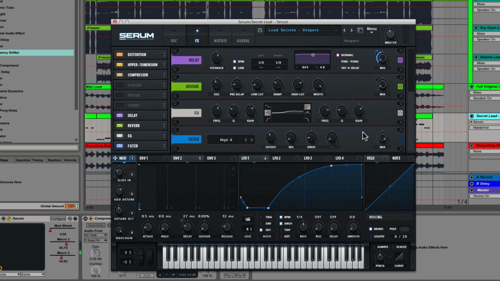And the last effect in the whole chain is another high pass filter. So I have this one in high pass 6, bit of cutoff on it, and it's adding in another stage of drive.